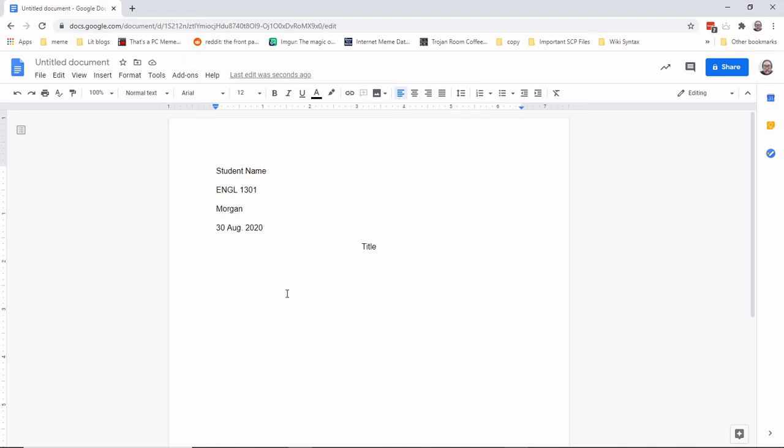Now we're almost ready to start typing our text, but first we want to hit the tab key once and use tab indention for all of our paragraphs. Now we can begin typing our text.